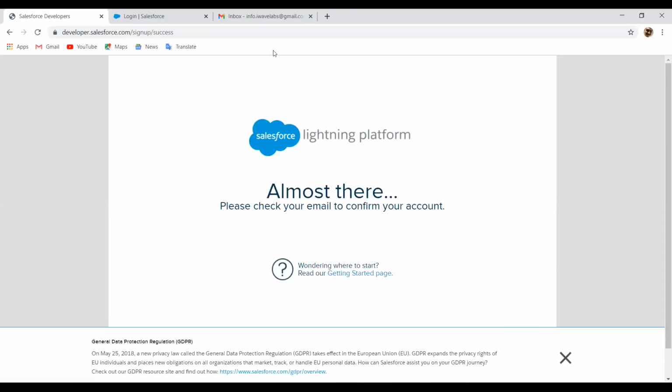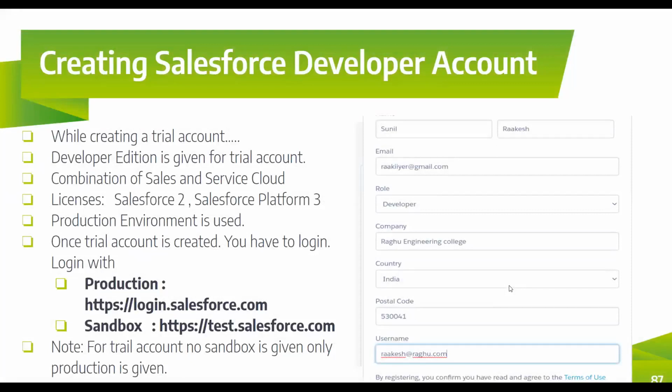Along with this, what are the other details we have to know? Basically we're going to create a trial account. At the time of creating a trial account, what edition are we going to use? We are going to use the developer edition, which consists of a combination of sales and service cloud, and it also has licenses. We're going to have 2 Salesforce licenses and 3 Salesforce platform licenses. Then it is going to go with the production environment.